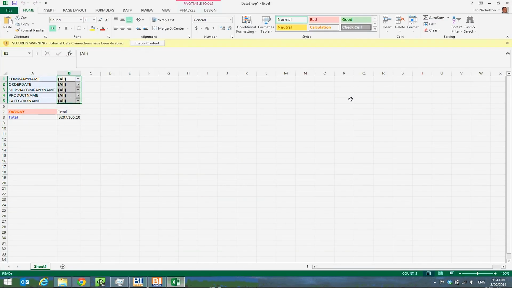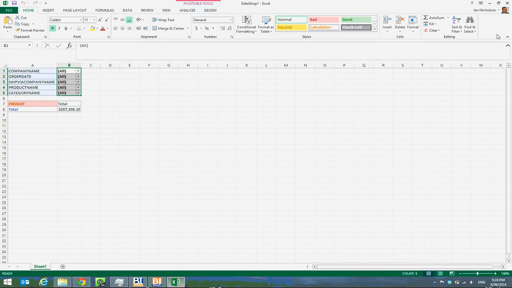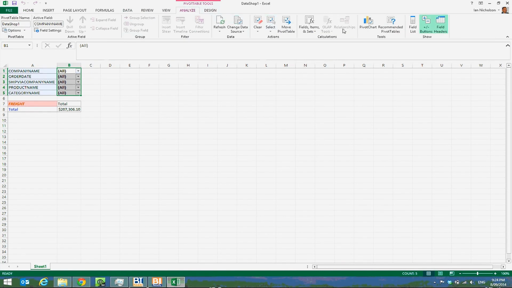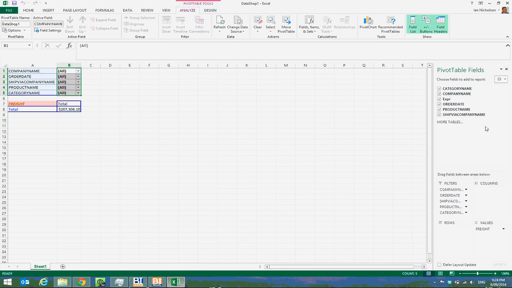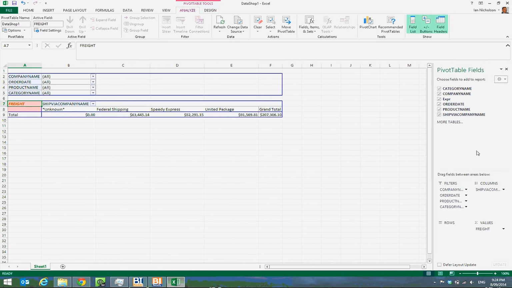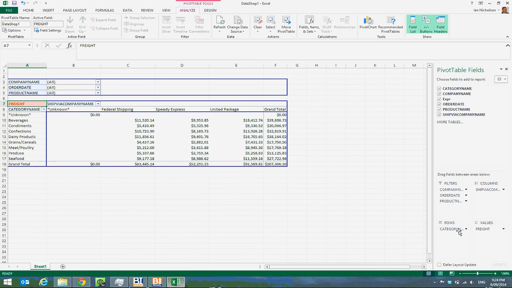So here comes Excel, and here's our pivot table. Let me just enable that and pick my field list. Let's say I want to analyze freight by shipping company and product category. And there we go. So in less than 15 minutes, I've built an enterprise data warehouse in Data Vault and a star schema data mart and a pivot table to show to the business, in 15 minutes.